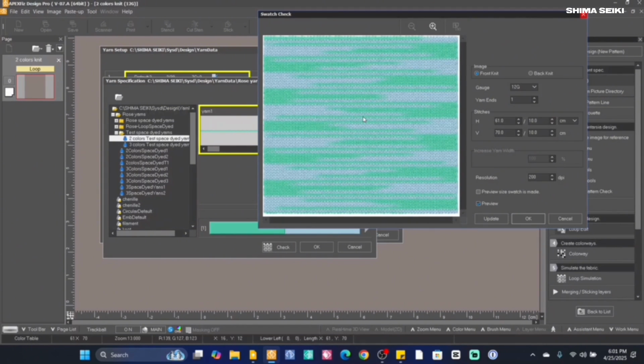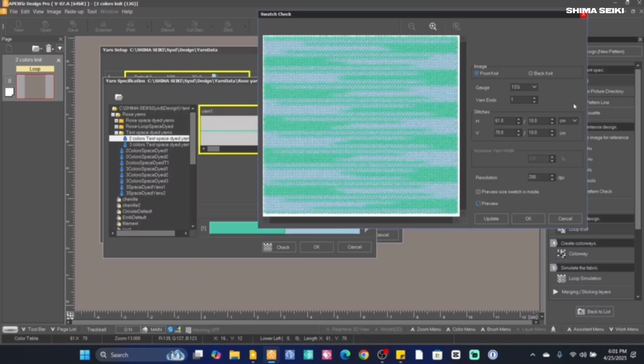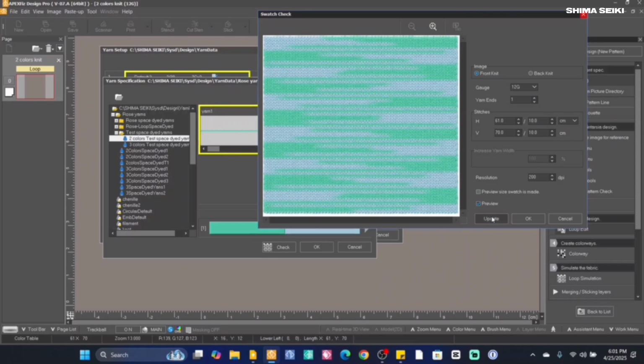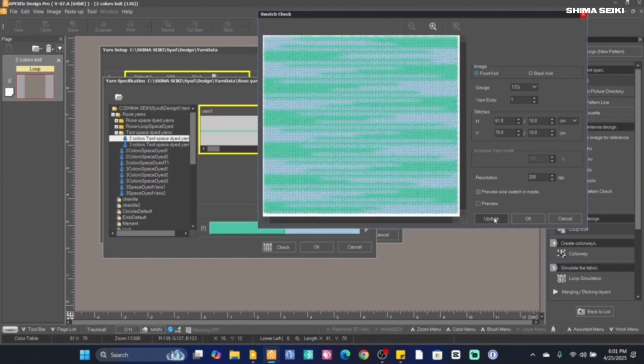So here we have front knit, and you can also check this back knit too to see what it looks like for the back knit, but we want to select this front knit for the end result. And down here we have 12G and yarn in is 1, perfect. Down here we have 200 dpi, and this preview button is checked. You can also click this update button several times if you do not like the result that you see. Simply click and then the result is changing. And let's click a couple more times here. So let's say I like this. I'm going to click on OK to confirm.